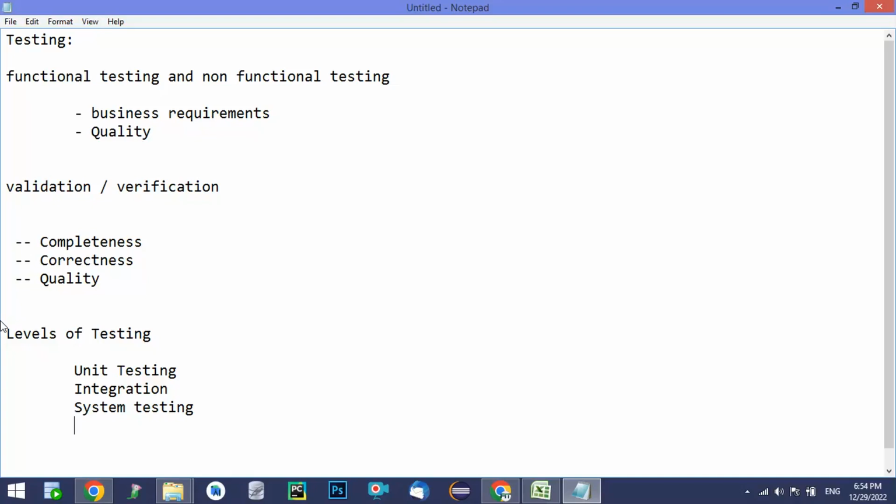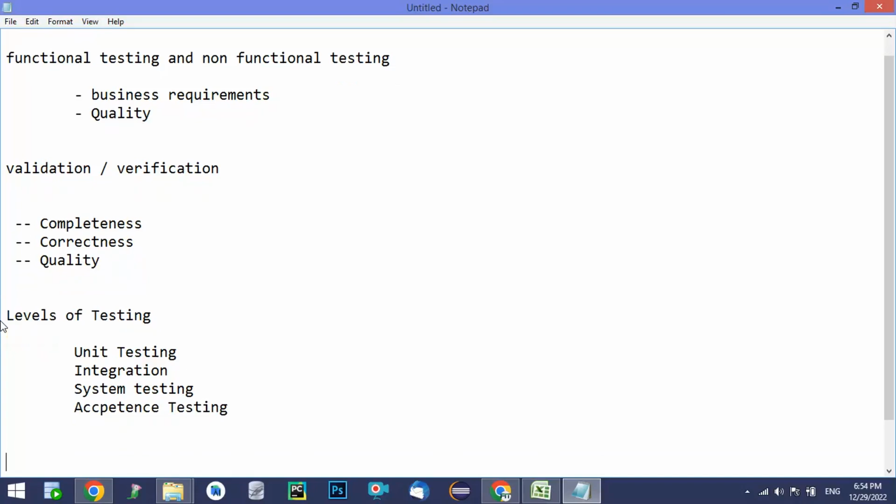The customer also will perform basic testing before acceptance. That is what we call acceptance testing. He will do the final testing to accept the application. So we have four levels of testing in any industry: unit testing, integration testing, system testing, and acceptance testing. Unit testing means individual functions are working or not. Integration means combining the components. System means the whole application, and acceptance means before the customer.